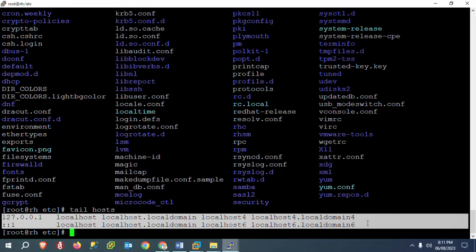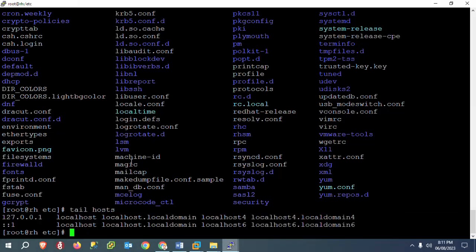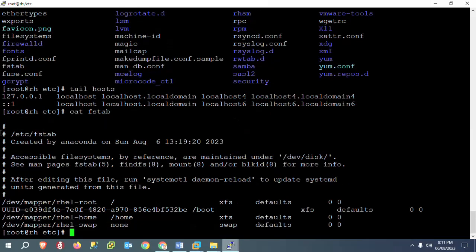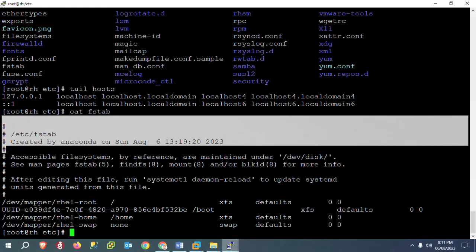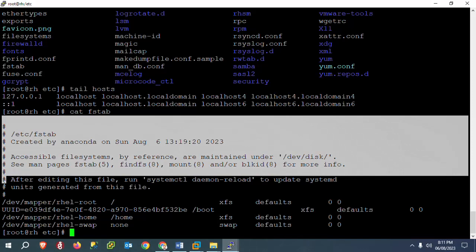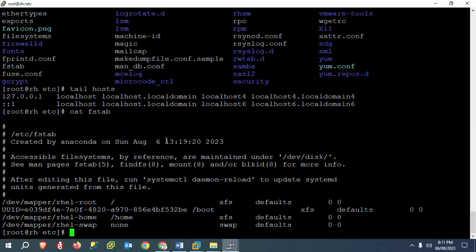If I show you a bigger file, I will show you cat /etc/fstab. It displays the 10 lines of the file. You can check 1, 2, 3, 4, 5, 6, 7, 8, 9 and 10. It displays the last 10 lines of the file.